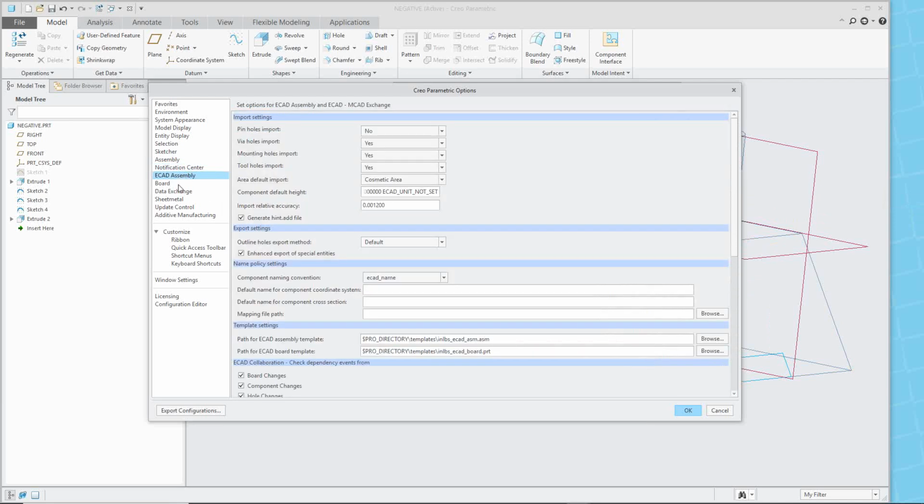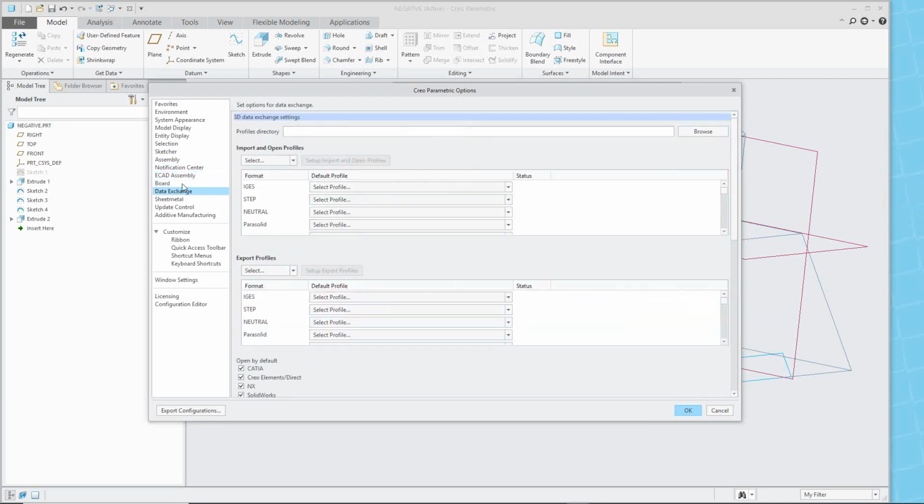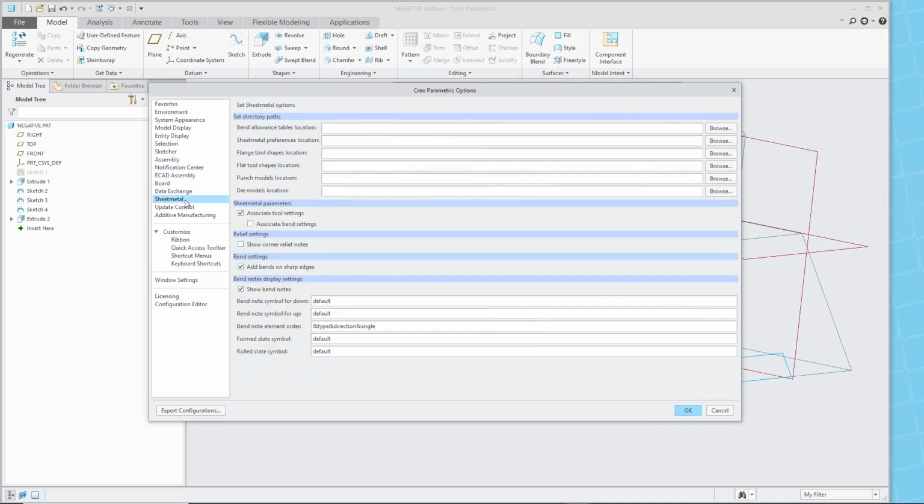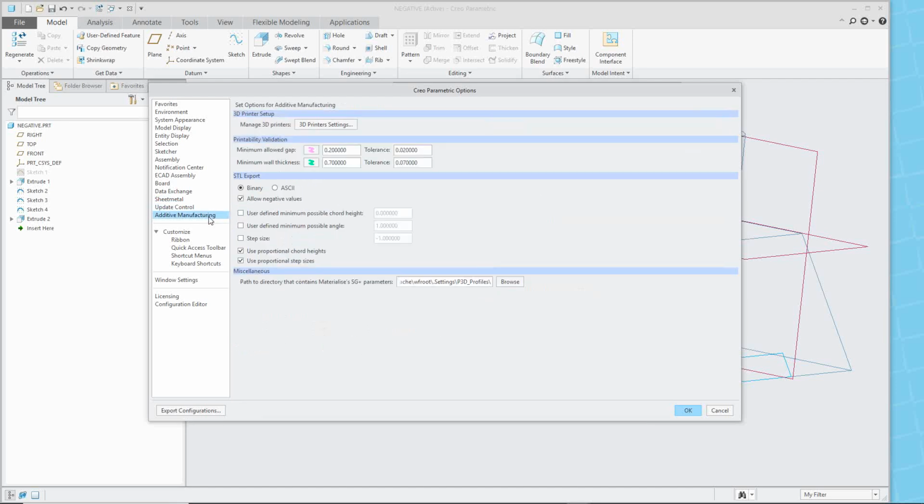All right, and then you have ECAD information dealing with boards. Same thing with ECAD data exchange. You also have sheet metal, where we can specify the default bend allowance tables, the sheet metal preference locations, flange tool shape locations for those sections, punch model locations. So if you have a bunch of punches and dies, you can set where that standard library is, so that everybody now has access to that same information. Update control, and then of course additive manufacturing information.